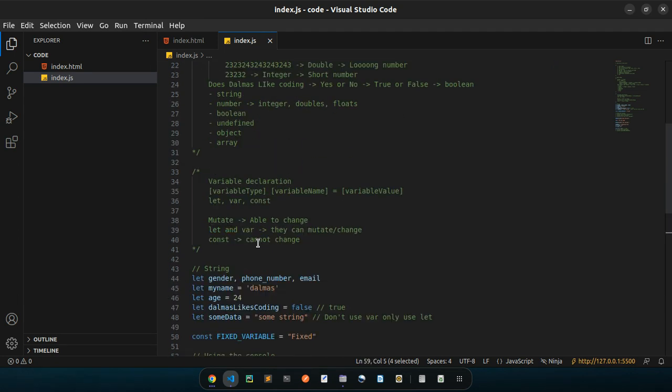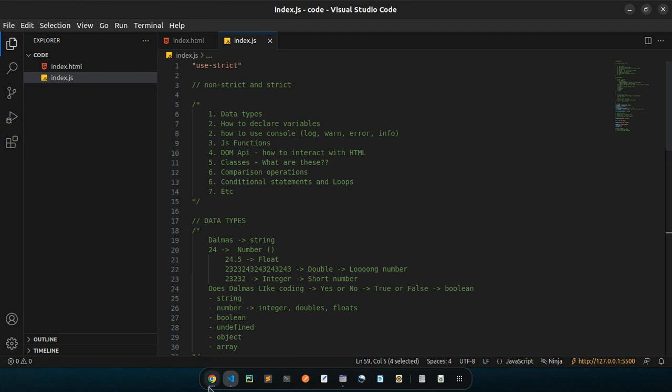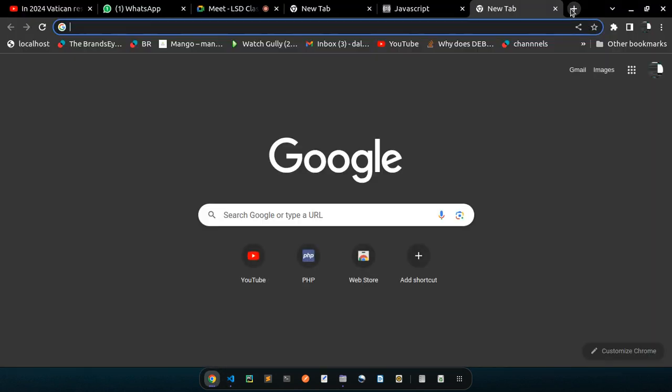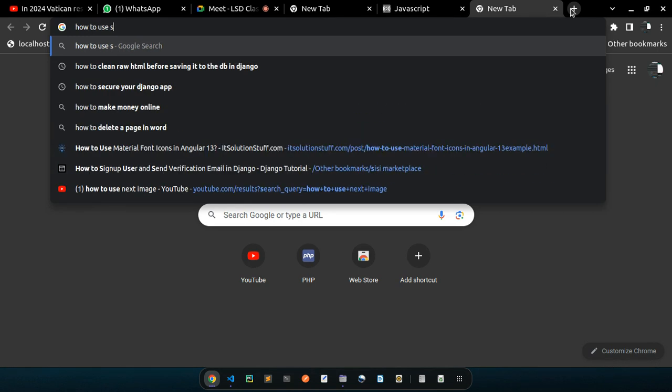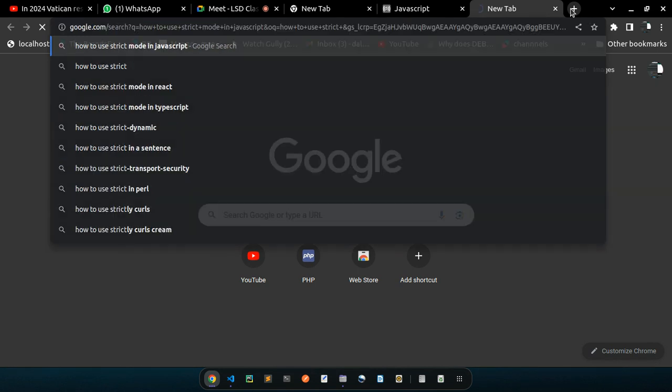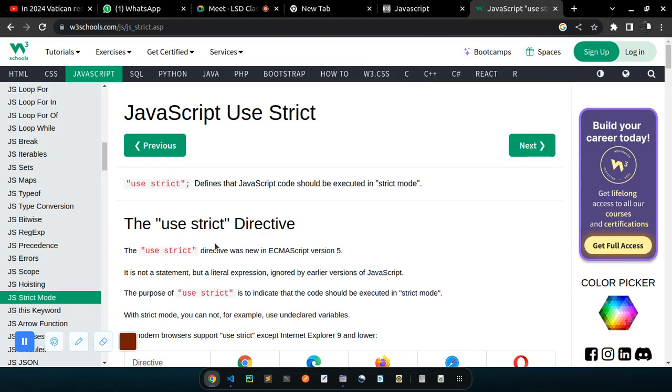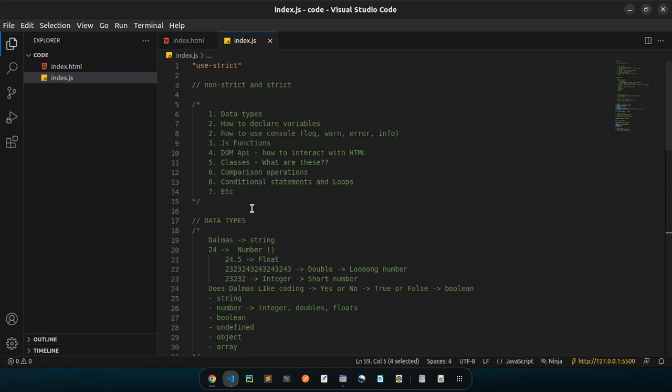So I believe I've missed something here, and it's best that I address it right now. So how to use strict mode in JavaScript. Just a quick search can help us quickly debug it. And usually I pick a link from W3Schools. You see it is saying use strict with a space. So for my case, I only added a dash here. That's not the case. So I delete that one, save.